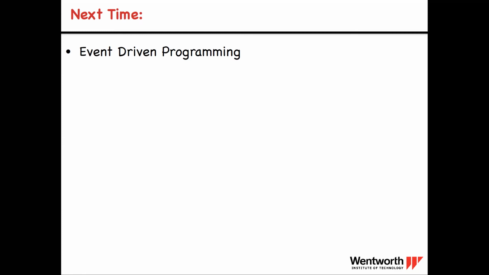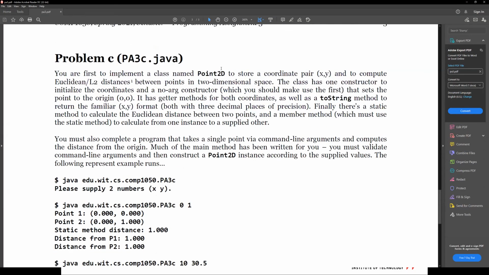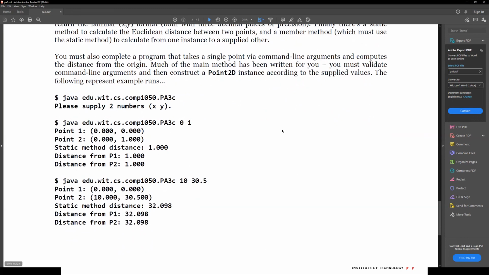The last thing I wanted to do today was talk about PA3C. So this is very similar to Part B. This is another class that represents a two-dimensional point, an XY pair. And what you're going to be able to do is compute the distance between two points. That's really what's happening here. There's not a lot of code to this one. You actually don't have to write a lot. Most of that's because main is almost all done for you.